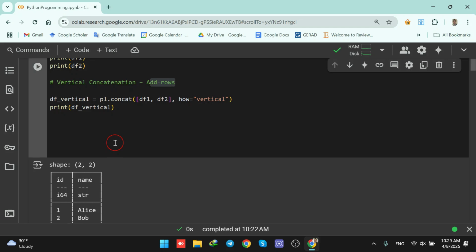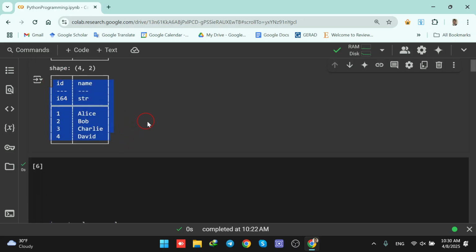In order to have the vertical concatenation, simply we are going to call the concat function from the Polars library. We are going to have the concatenation over the df1 and df2, so the first and the second data frame, and how we would like to concatenate them, in the vertical manner. So we are assigning all of this output to a data frame called df vertical, and we're going to print it. And we see the print here in the output.